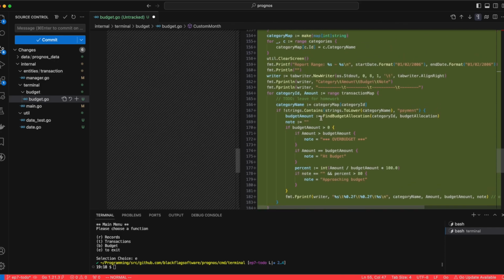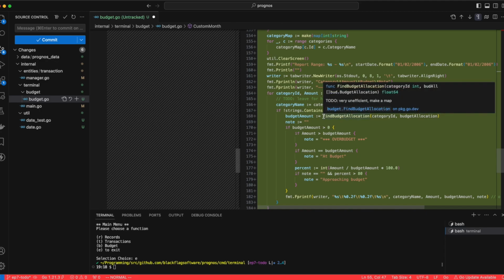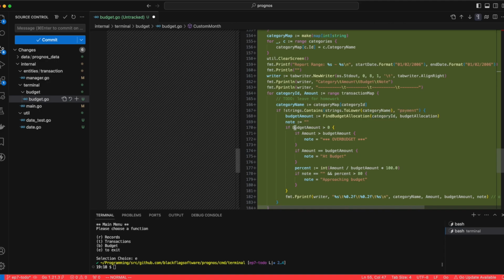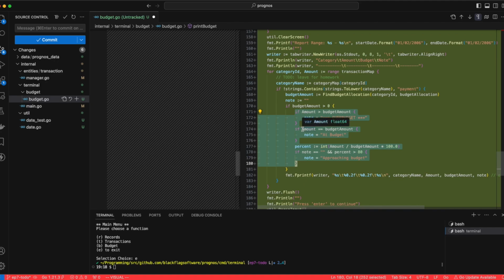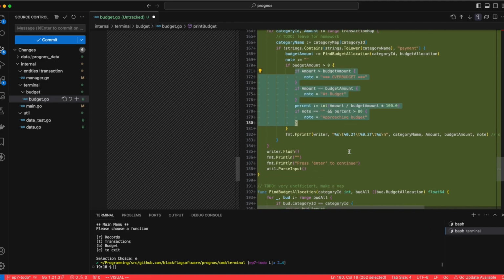As you can see, I have this find budget allocation, and then if the budget amount, this is just the main code logic to give that note, whether it's over budget or at budget or approaching budget. I decided that like 80% is approaching budget. If you're right on, which you may or may not be, you'll get this at budget. So those are kind of the logics I put.